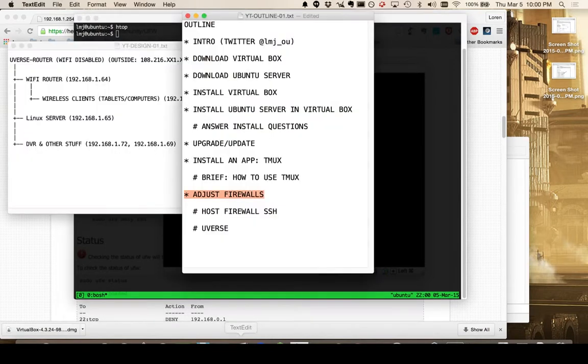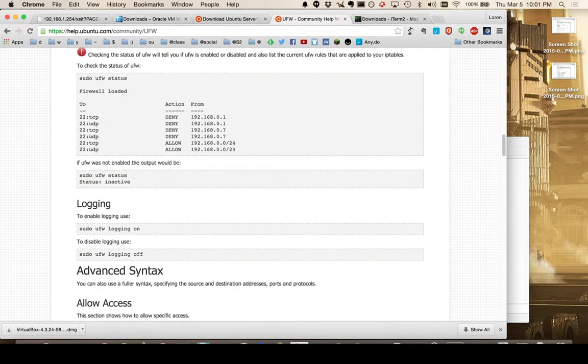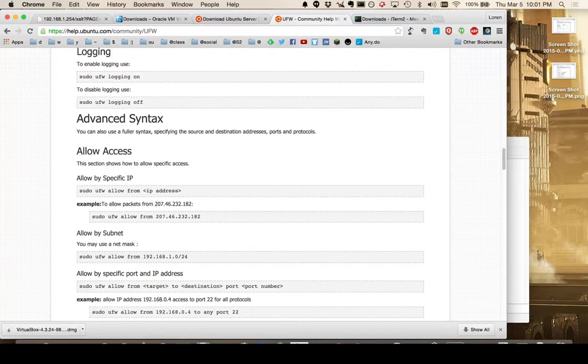Back to our outline. So we've completed this. That was fairly simple to do. We didn't have any fancy rules, so we're just going to open SSH to the world. Not something you'd want to do for the most part, but for our system test, that's okay. You could go to this web page and start looking for different ways of allowing access from specific networks. And you definitely want to follow that.